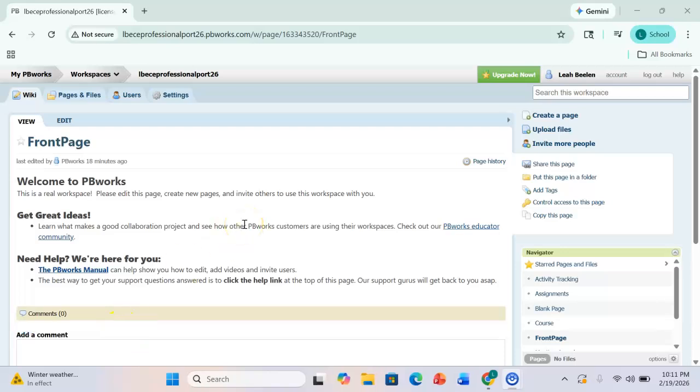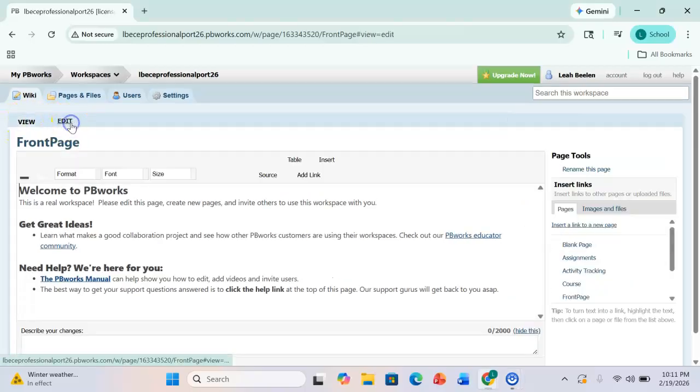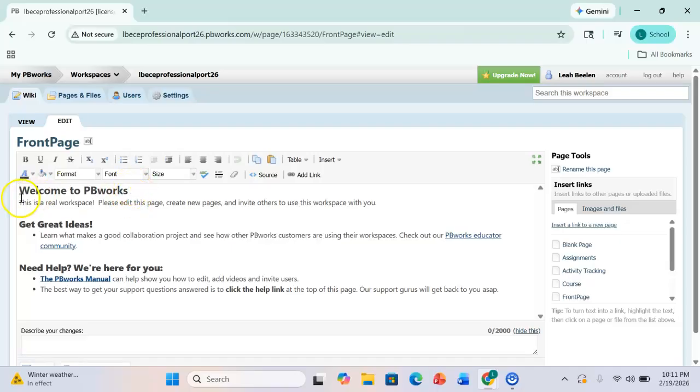The electronic portfolio software that I chose to use is from PBworks. It's the EDUhub. To use this platform, the first thing is that the view page is what your viewers will see, and then you can click edit to edit your page to however you want it to look.